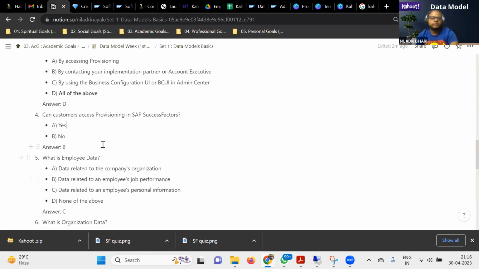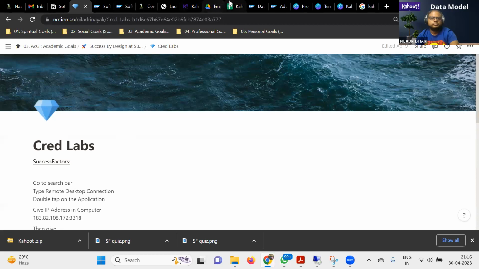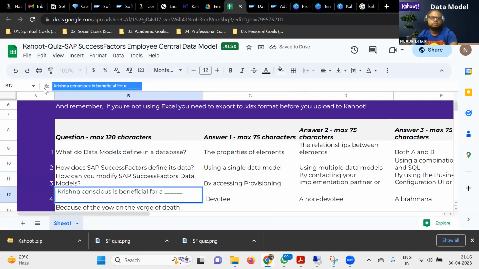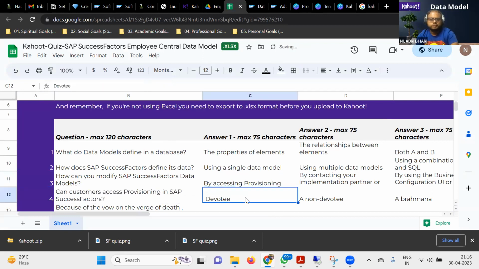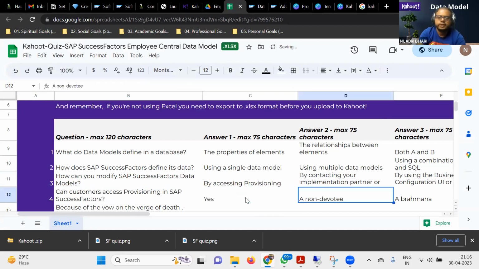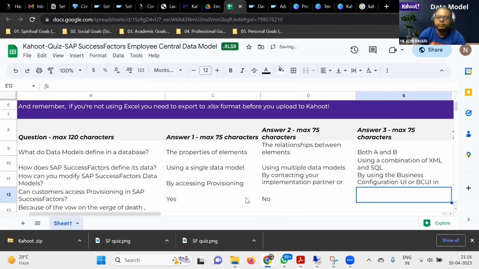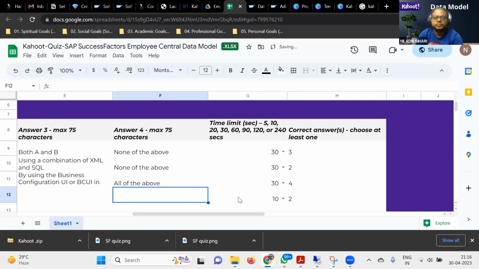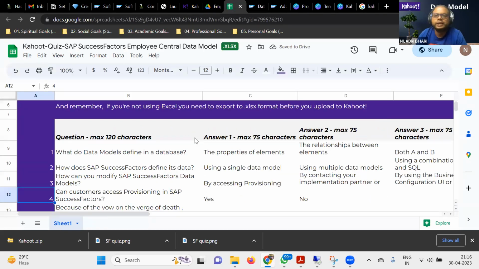Okay. So this is a very basic question. Can a customer access provisioning in SAP SuccessFactors? The answer is no. This is a very common question, a very simple one. Your answer can be yes, or the second answer can be no. I'll give it 10 seconds because it's a very easy one. And the answer is 2, which is no. So for every question, you can set up your time. This is the fourth one.